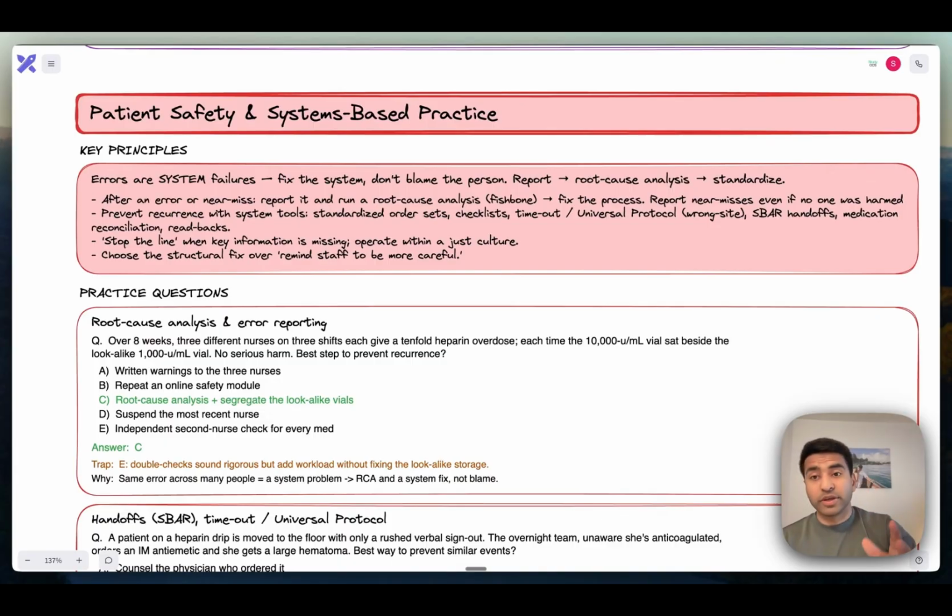All right. So now we have patient safety and systems-based. So this is kind of what I was talking about when it comes to systems failures, and how you actually approach these. So you always want to assume that errors are systems-based, typically never blame the person. And so typically you want to have systems to report. You want to do root cause analysis to see what's causing the problem, and then you want to standardize.